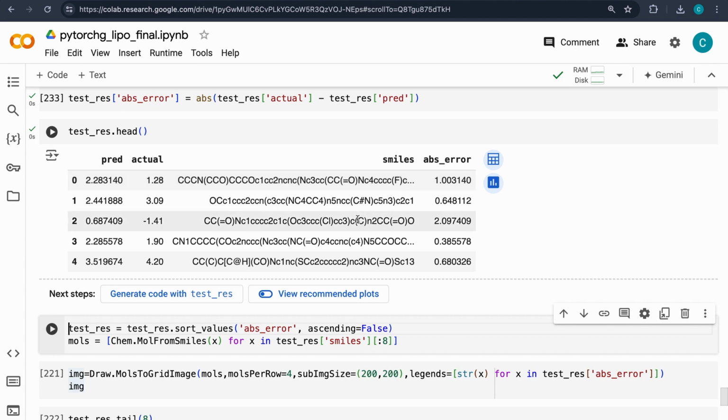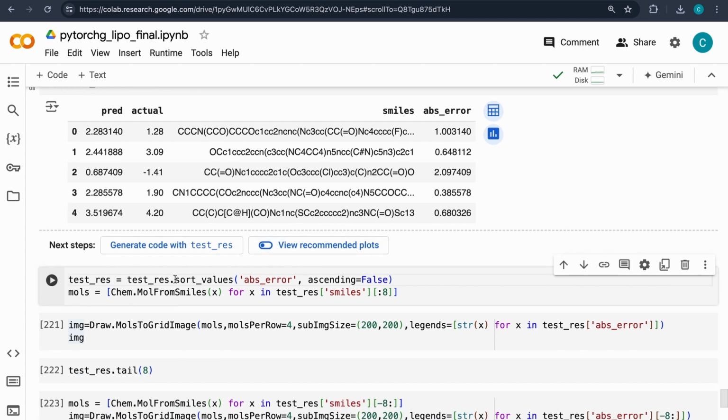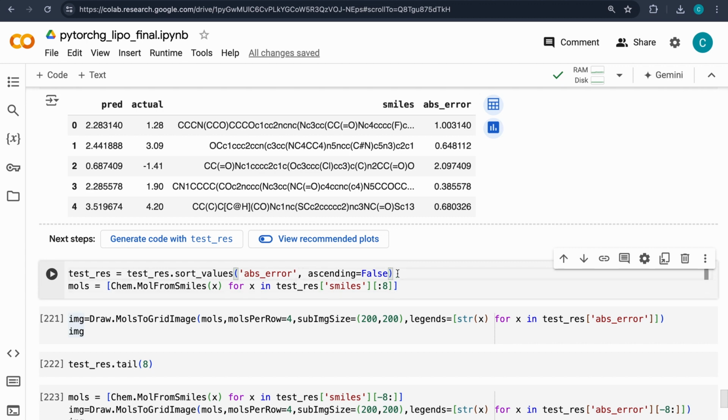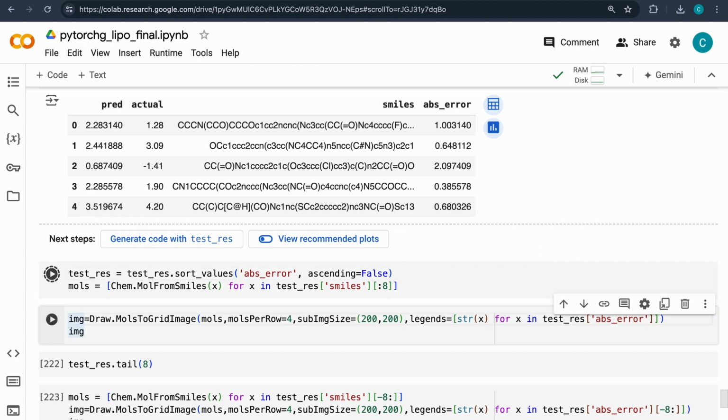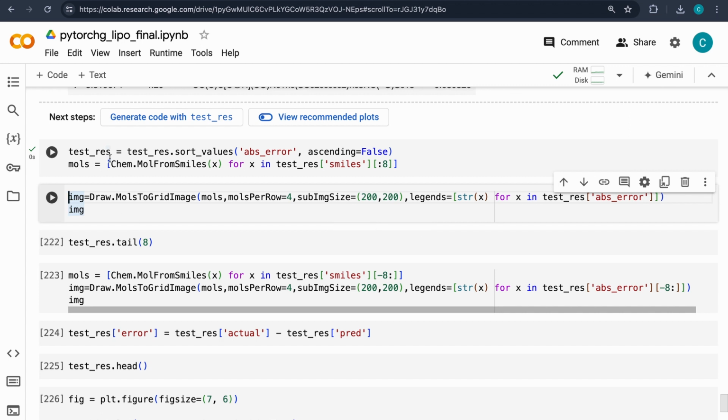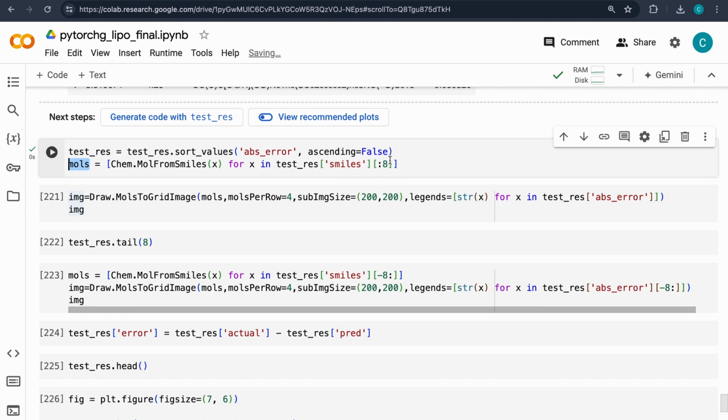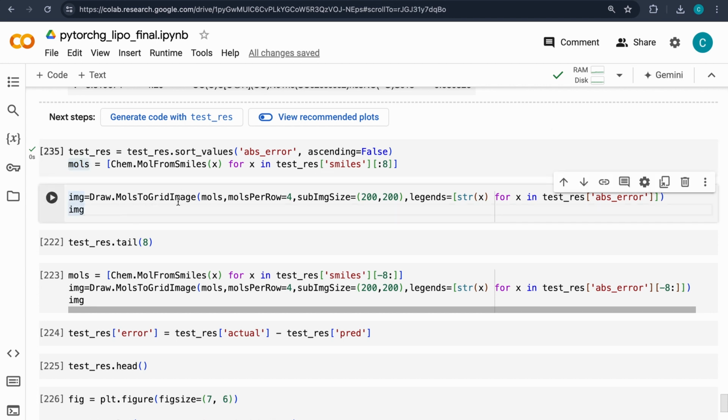Basically, I want the data points with the highest error at the top and the one with the lowest error at the bottom. For that, I'm using the sort_values method on our data set, and I want to sort according to this column, and ascending is False. And the second line of code, I'm just converting the first 8 molecules or SMILES with the highest error into molecular objects, so that we can later view them using RDKit. Okay, so we have the test data set sorted, molecular objects in the form of a list for the first 8 molecules, and then let's plot it using the MolsToGridImage method of RDKit.